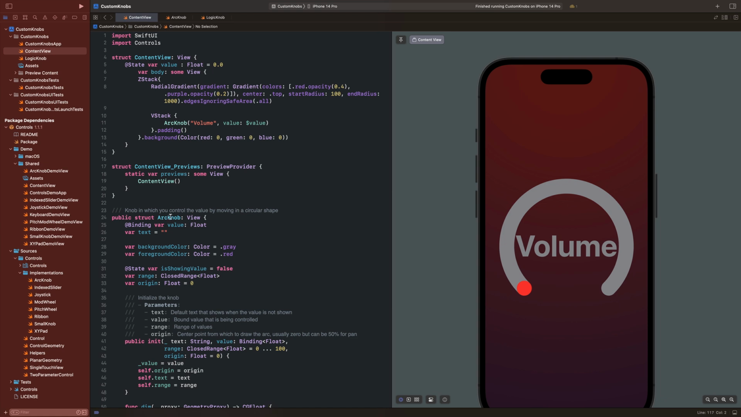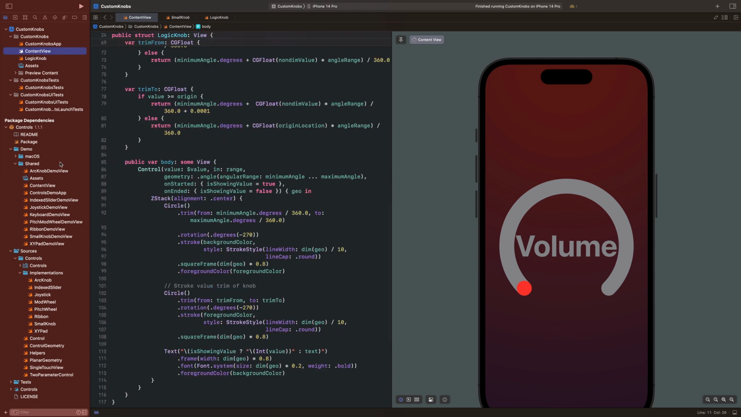So basically what I'm going to do is copy the code from the arc knob, and paste it right into our main Swift file, and change the name to Logic Knob. Now, if we change the name in our SwiftUI view, you'll see that we have our Logic knob and we can start editing some of the parameters.